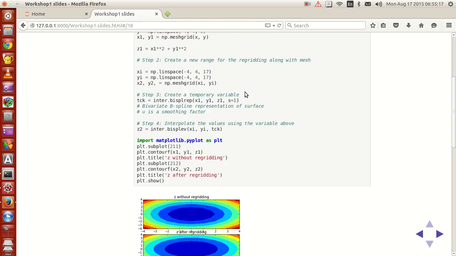Then what you need to do is the important part. First, you need to create a temporary variable which is a bivariate B-spline representation of the surface. TCK is a bivariate B-spline representation of a surface. It may look too technical, but what you have to keep in mind is that based on the values of x1, y1 and z1, we'll have a lot of values. TCK will create a lot of complicated values in between, based on some internal spline calculations. It will create surface data based on this.